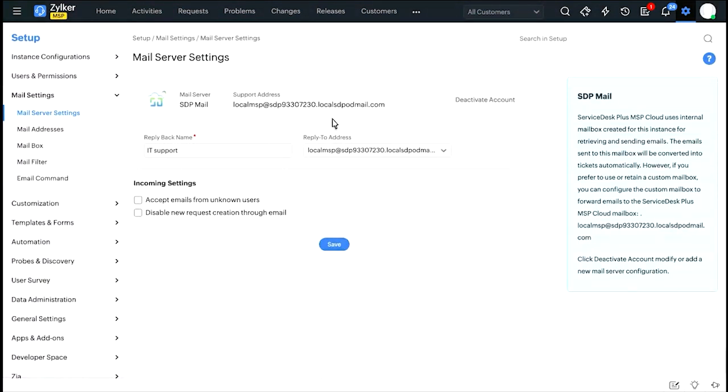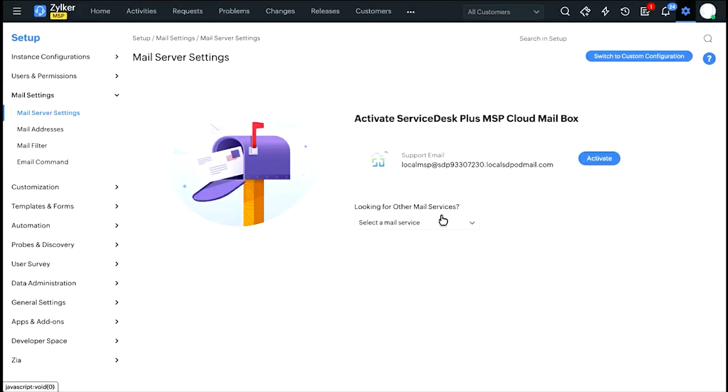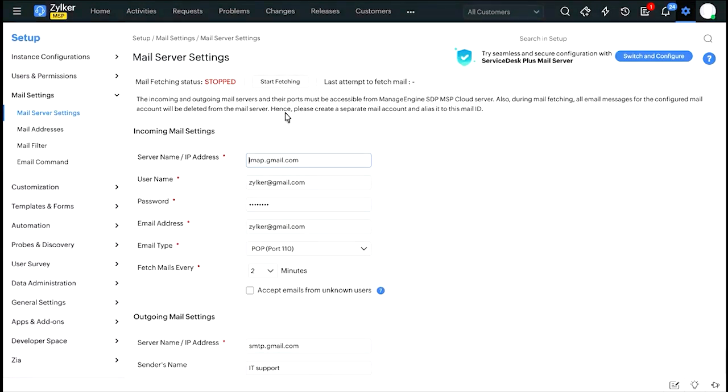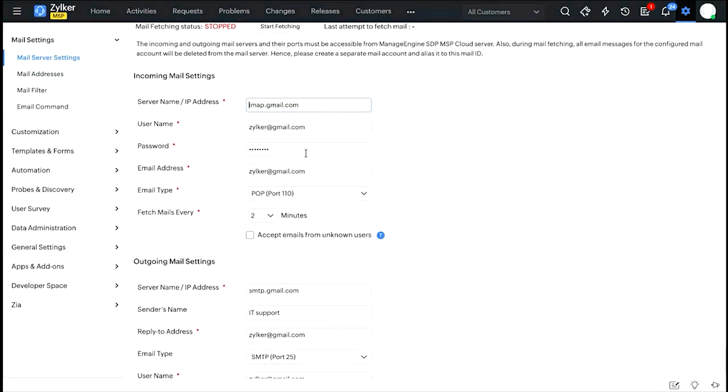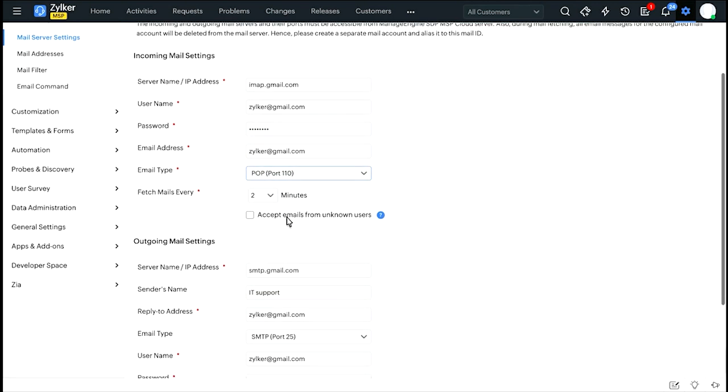So when I open that, I can see that a native mail settings is already configured. But let me quickly deactivate and show you how the different types of mail server settings can be configured. So let's say you want to utilize the basic mail server settings, so you can choose to switch to custom configuration, and here you'll be able to provide your incoming mail settings, server name, username, password, and your email type, which is in ServiceDesk Plus MSP application, we support POP, IMAP, POPs, and IMAP options for the email types.